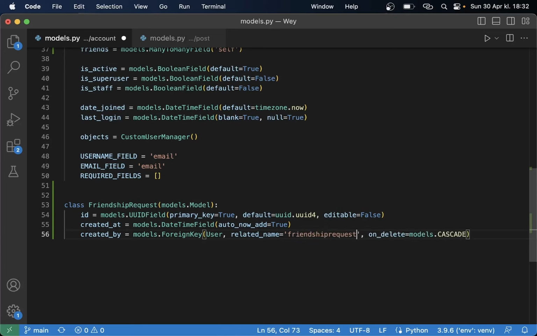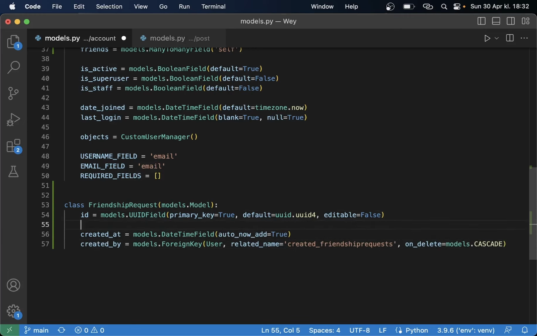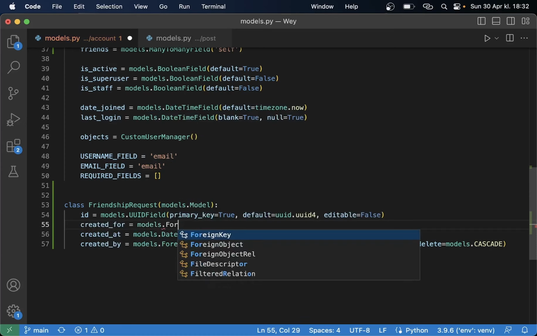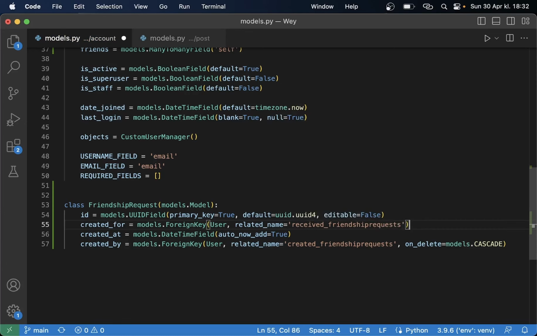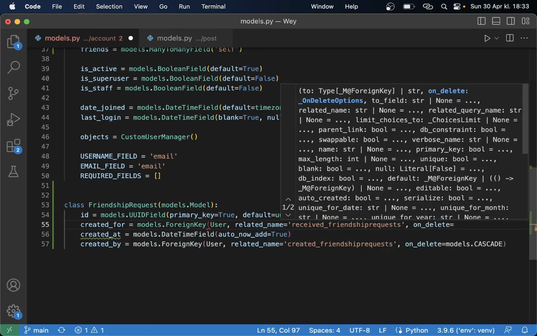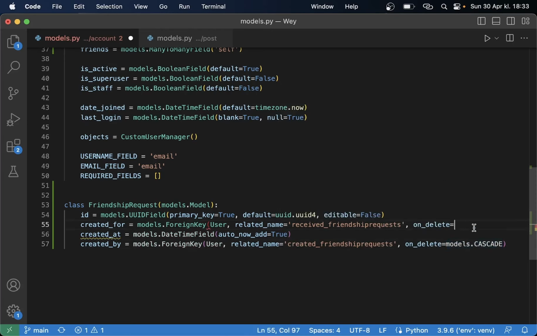And this can just be changed to friendship requests. And then maybe created friendship requests. And then who this was sent to. So maybe created_for equals models.ForeignKey, user of course. Set the related name to received friendship requests. And if the user is deleted, we can also delete the friendship request. Okay, so now we have this.